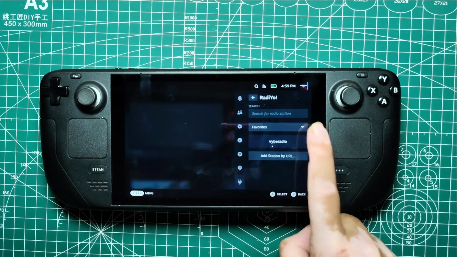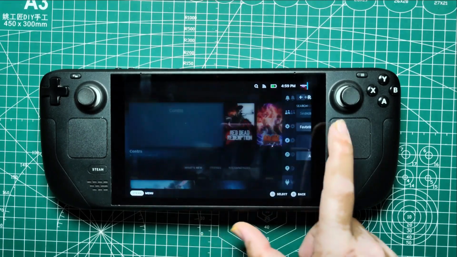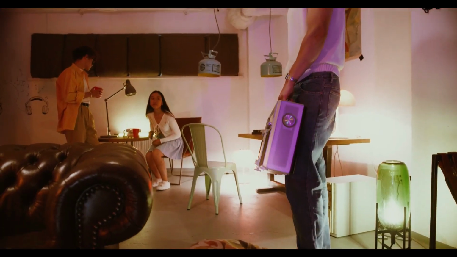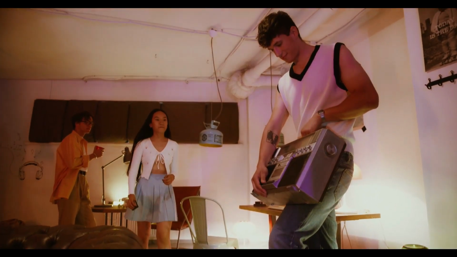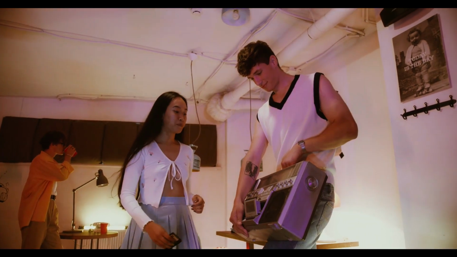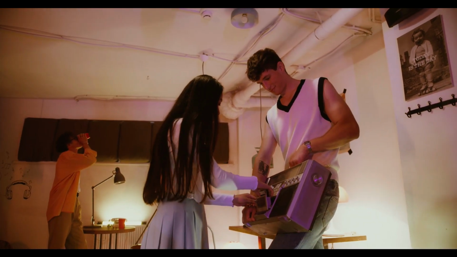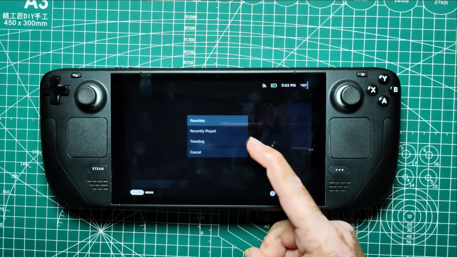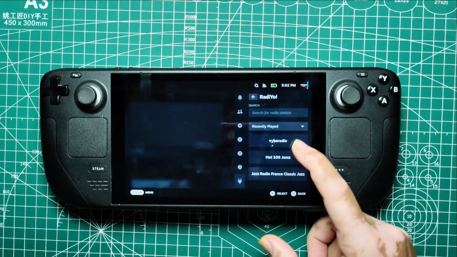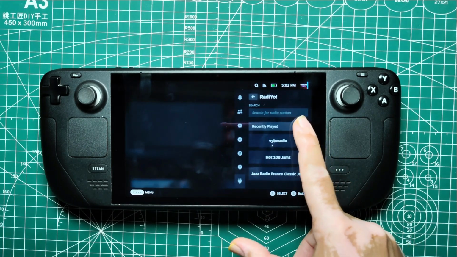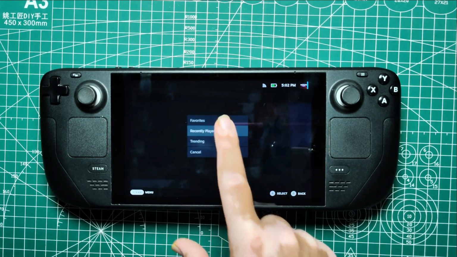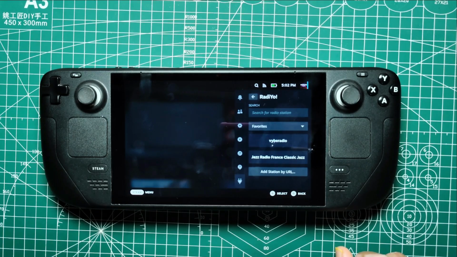But hey, Radiyo isn't just for gaming. You can use your Steam Deck as an old-school wireless radio too. Perfect for those chill days when you just want some background tunes while you're doing other stuff. To access your recently played stations, tap on the drop-down menu and select Recently Played. This is a handy feature for rediscovering stations you've listened to before.